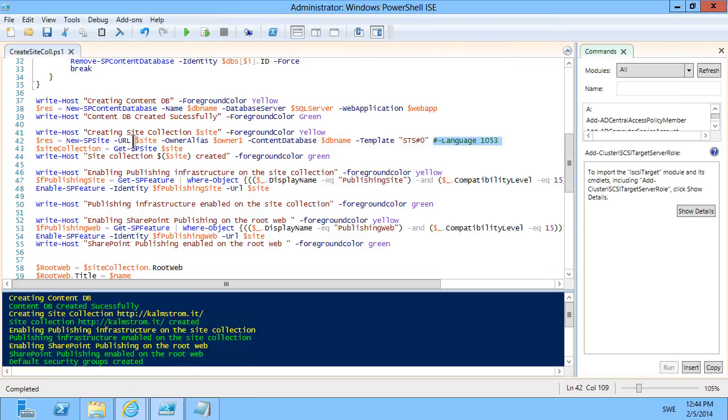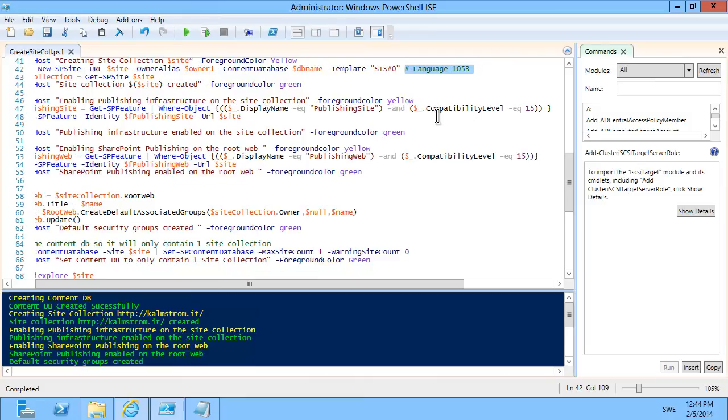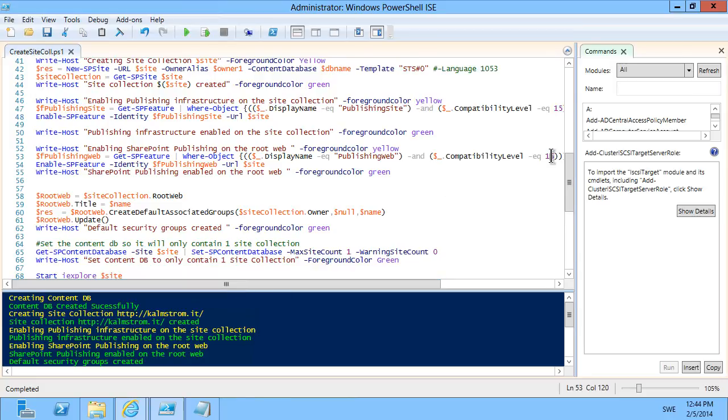Then I'm getting the site collection that I just created and enabling the publishing infrastructure on that site collection, and I'm also enabling the SharePoint publishing on the root web of the site collection. Notice that I'm looking for the publishing site feature here with a compatibility level of 15. That means that I'm using the SharePoint 2013 one. If you want to use this script for SharePoint 2010, you need to change this to 14. And same thing down here, of course.